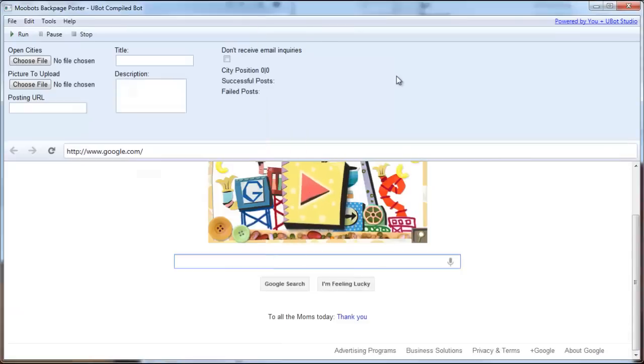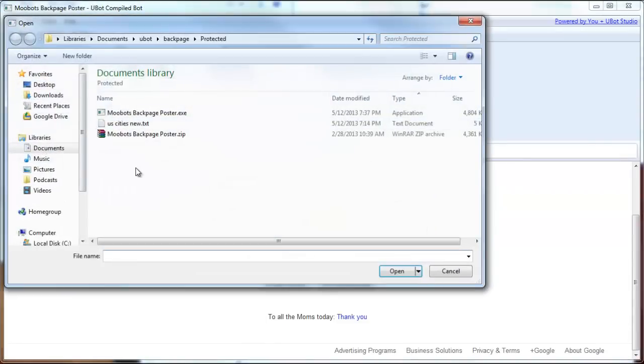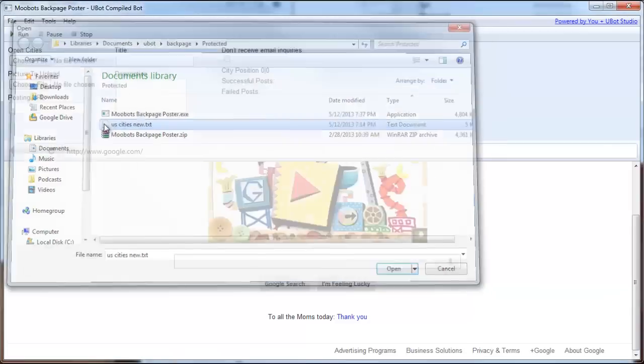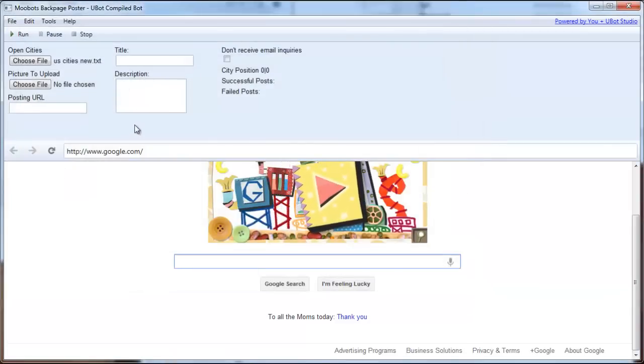Alright, so in the bot we have open cities. Pretty self-explanatory. We just go to US cities, that file that I just showed you that is included with the bot. I'm just going to leave all the cities in there for now, but like I said, you can modify it to whatever you want. Posting URL. Now this is the confusing, well, here, I'll just go down the list.